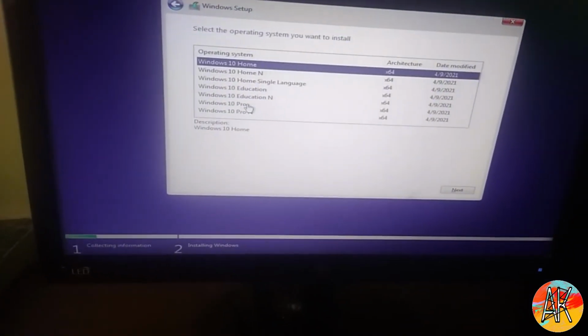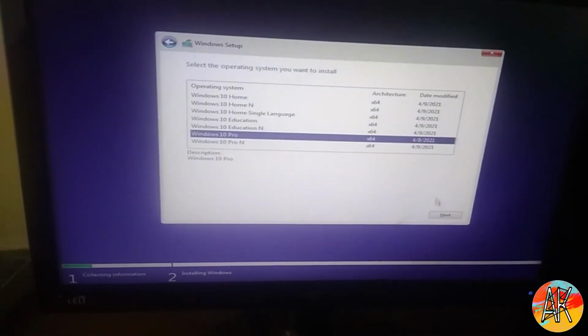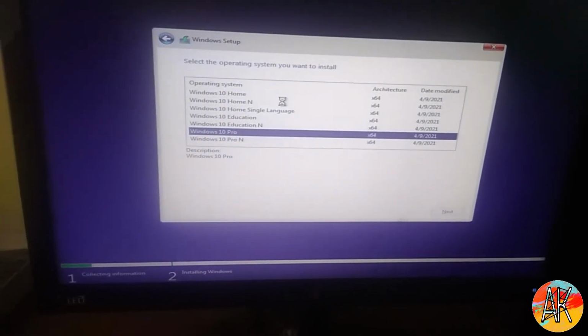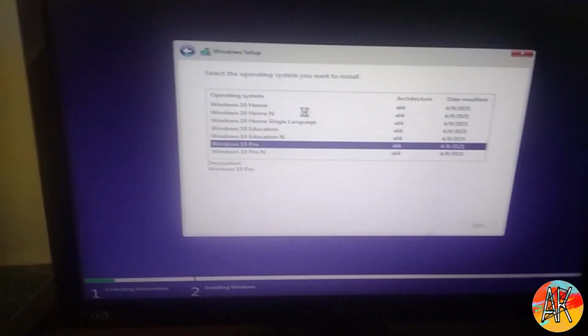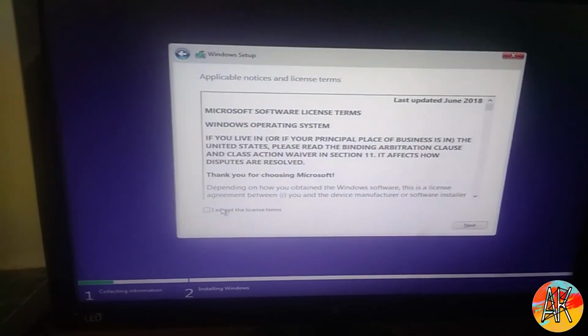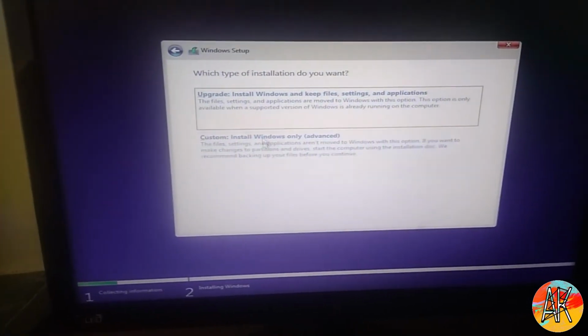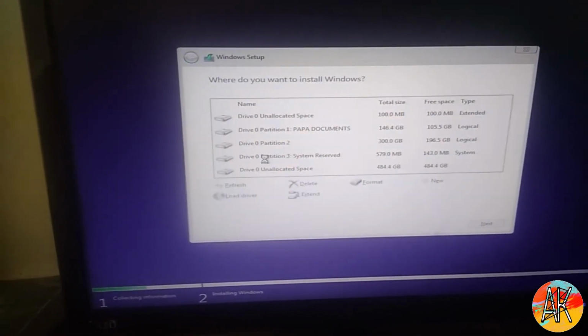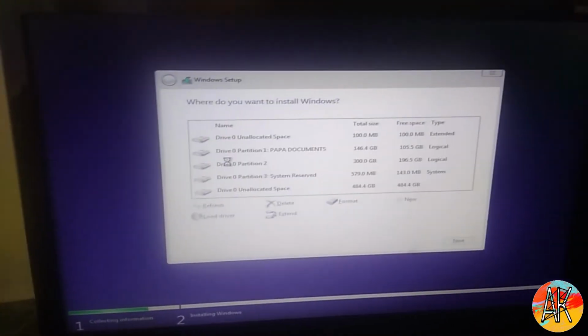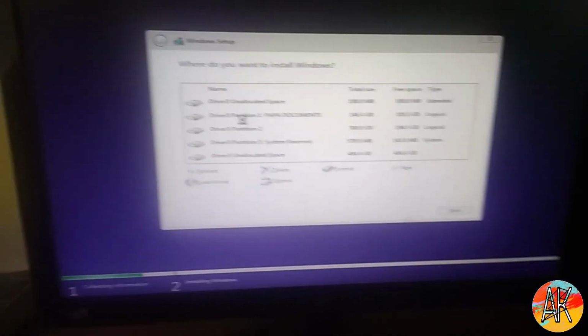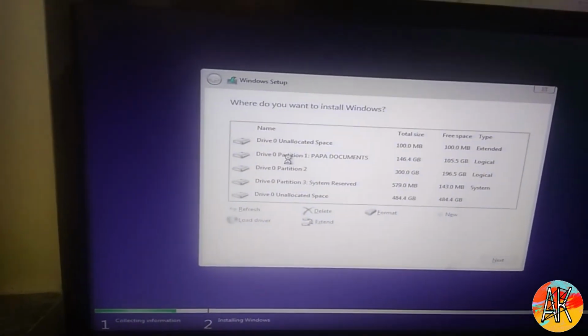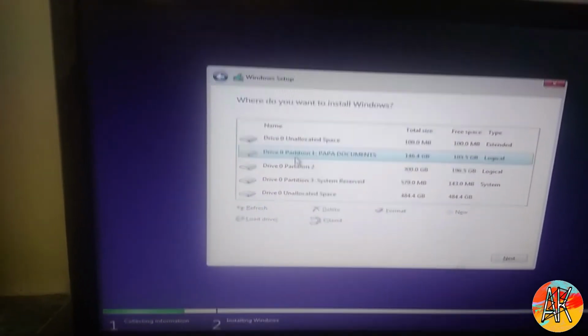Here I suggest you install Windows 10 Pro. Sorry, not download, install. Accept the agreement and click on next. Here you can choose custom install. Here the disks are loading. This is the main important step. You must follow this.